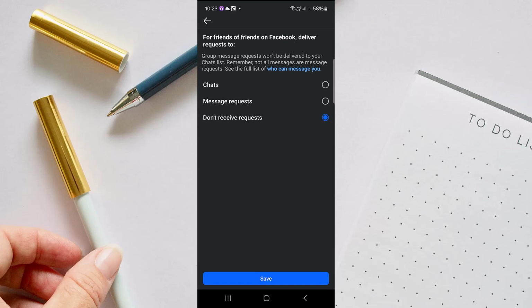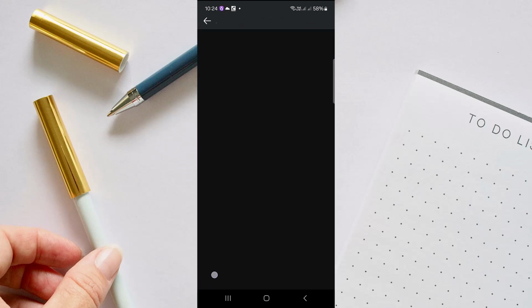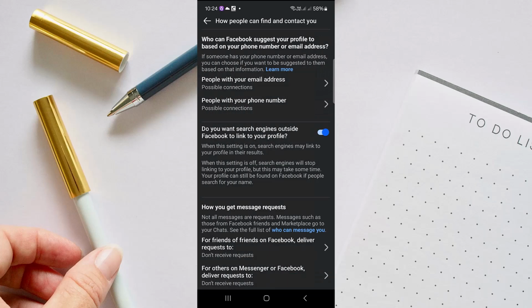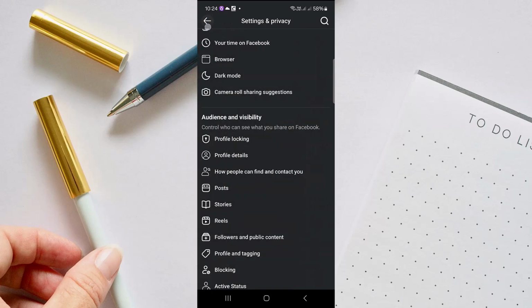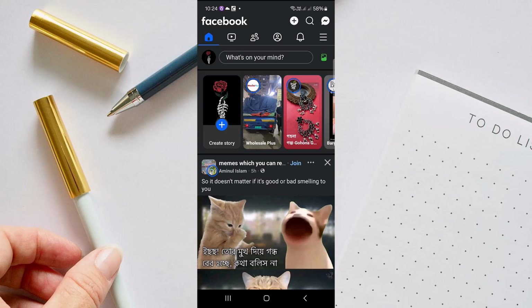So change it to don't receive requests and click on save, and for others on Messenger or Facebook, deliver request to, change to don't receive requests, click on save. So yeah, this is how you can lock your Facebook Messenger, and thus no one can message you on your Facebook.